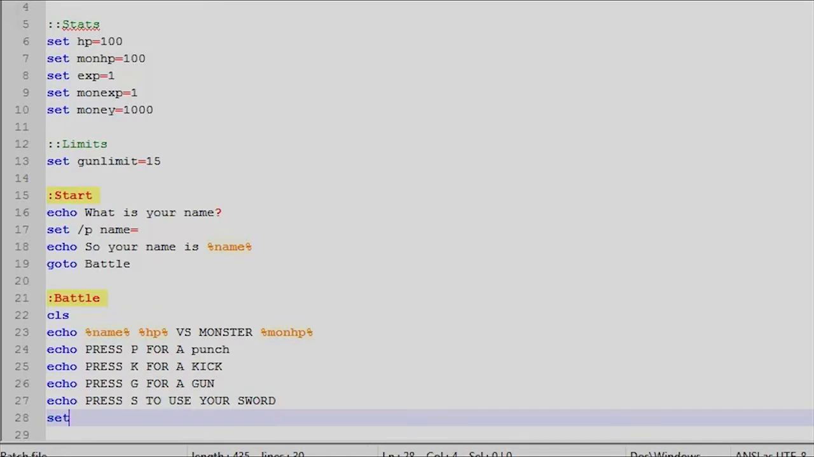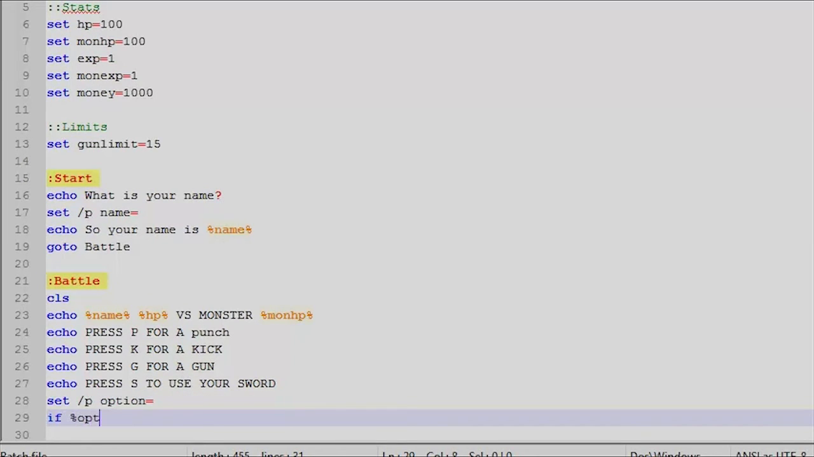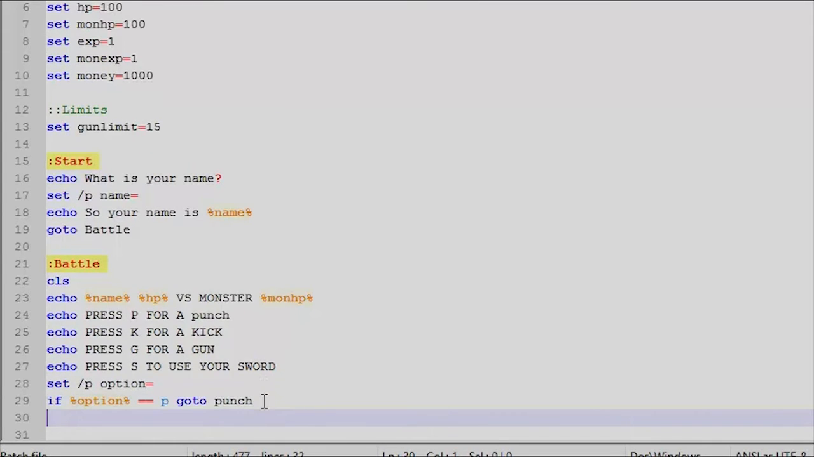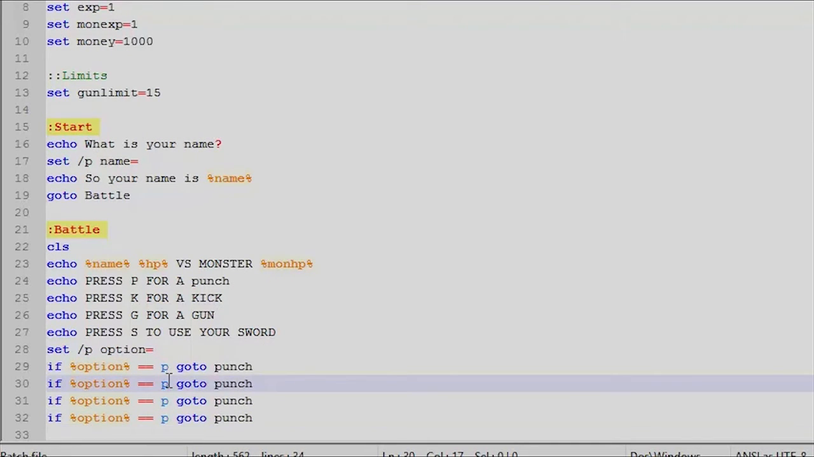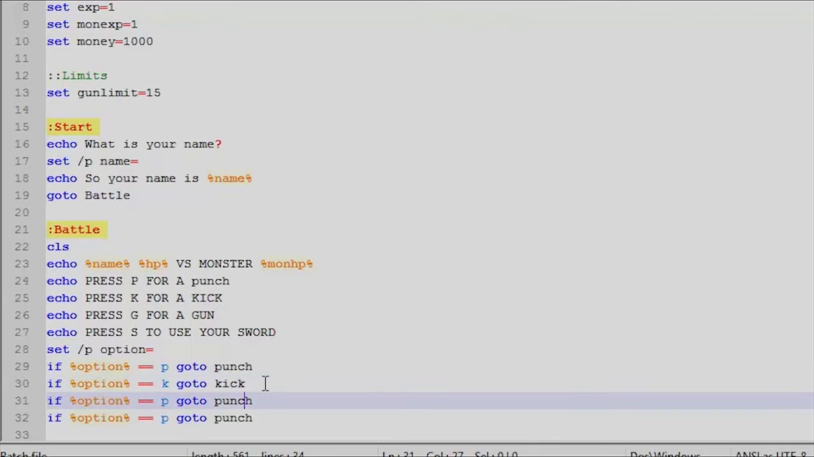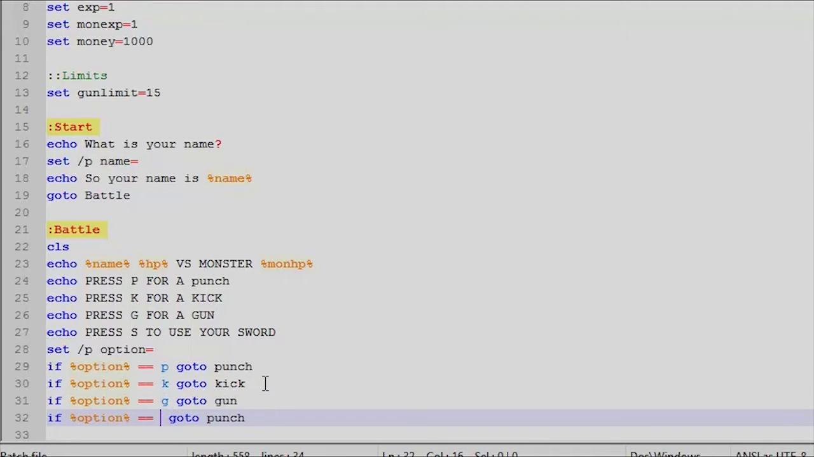Now I'm going to say set slash P option equals. If option equals P, go to punch, and we're just going to do the same for our three other battle options. So K for kick, G for gun, and finally S for the sword.